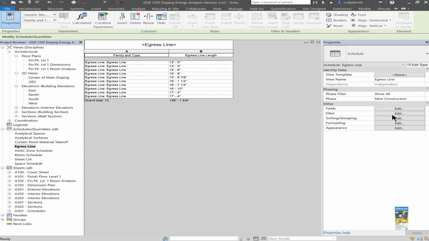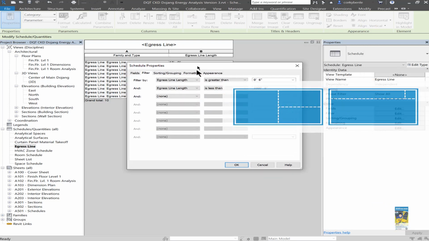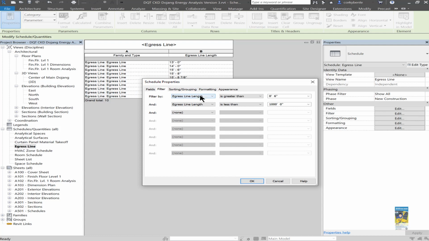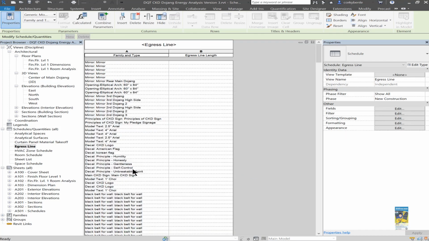What I did differently is because you may have a lot of families inside your project environment that are generic model, I set up a filter rule so that it only gives you the egress line content. In this situation, I have the filter tab set for the egress line length if it's greater than a specific length and less than a specific length. Once I've done that, it only shows me egress line content. If I didn't have this filtering, let's say I said none here and hit OK, it's going to give me an entire list schedule of all the 3D model generic family content that I created.